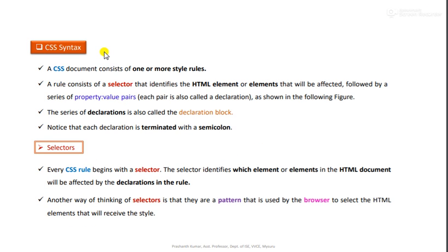The CSS syntax is very easy, very easy. Just like how you write your function.